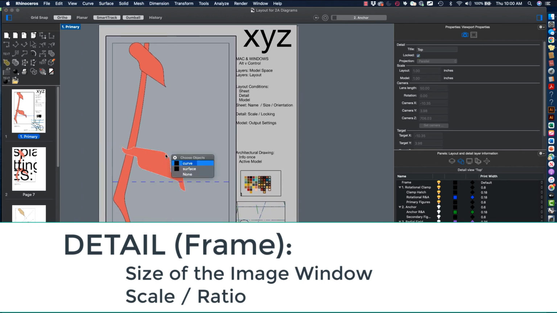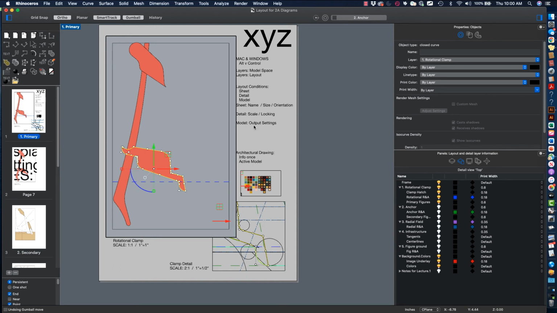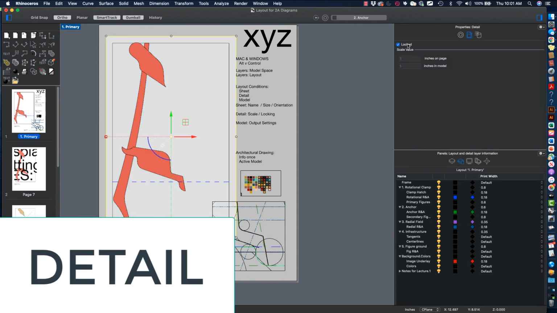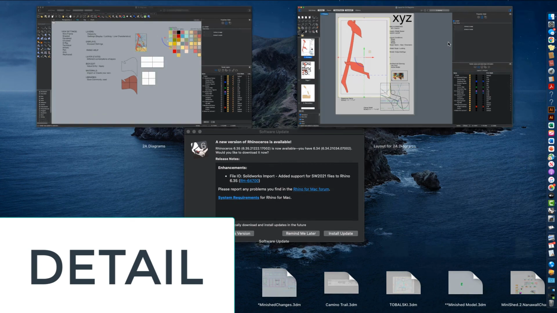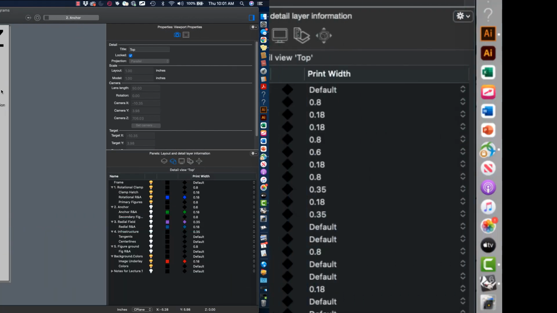But I can still go back in and modify things. If I wanted to be sort of crazy, I could move things around. I can still get in and interface with the model. But just to reiterate: controls on the sheet, controls of the detail, and at some point when I set up my ratio in my view, very importantly, let's go ahead and lock that, and then controls of the model itself.